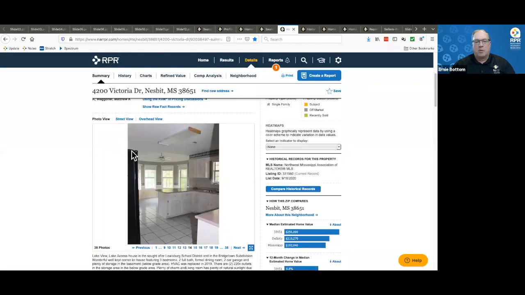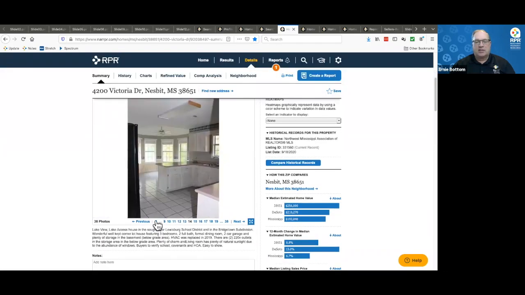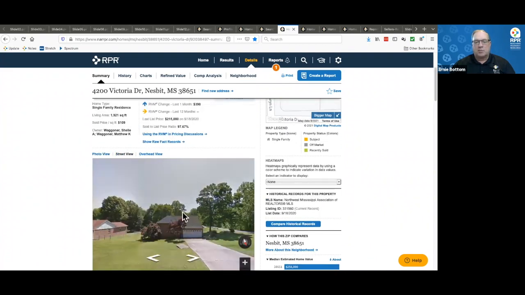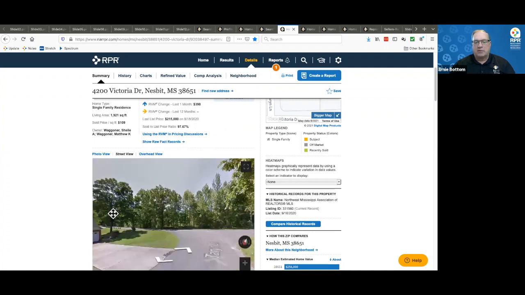Over here on the left-hand side, these are the historical MLS photos. We can also look at the Google Street View. So we can take a look at this property, maybe scan around, look up and down the street.